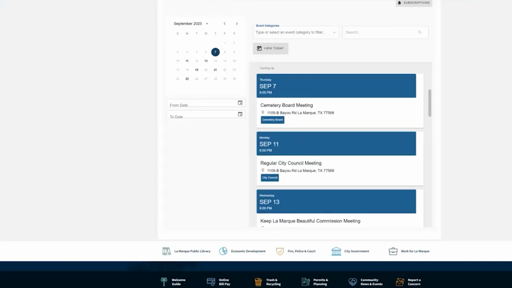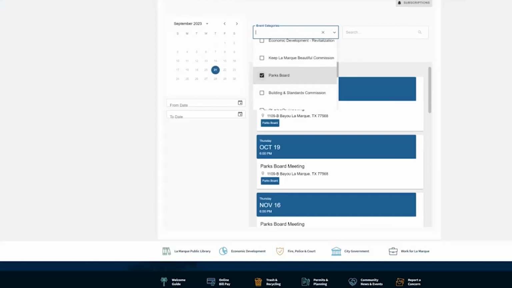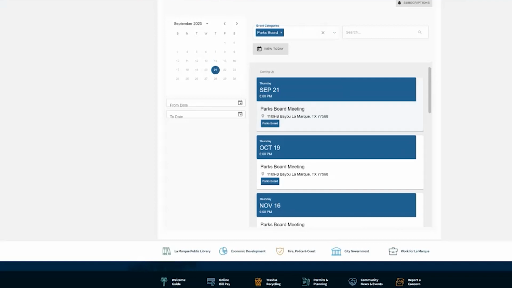And so you can always filter that out, again, by this event category drop-down, to where if you only want to see perhaps Parks Board meetings, you can click on those, and it will show you which Parks Board meetings it has on this current calendar view. You can see here that our next Parks Board meeting is already set for September 21st, and it shows you that today.